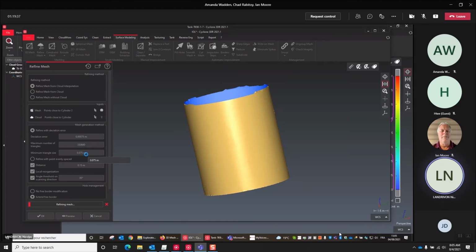The minimal triangle size is usually 10 times to 100 times. Usually it's 10 times, so probably I've changed the parameter, but it's usually 10 times, so this is the minimum triangle size. Don't touch it. It should be okay.